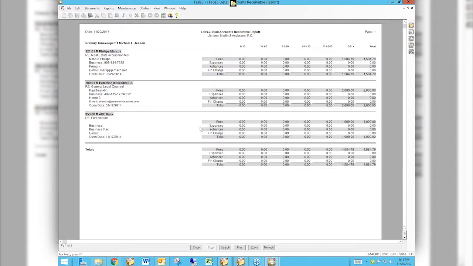So it's kind of like they're inverse. One is how old is the stuff you haven't paid, and the other is how old is the stuff that people haven't paid you. Just two different perspectives.